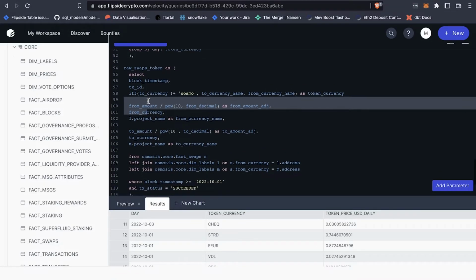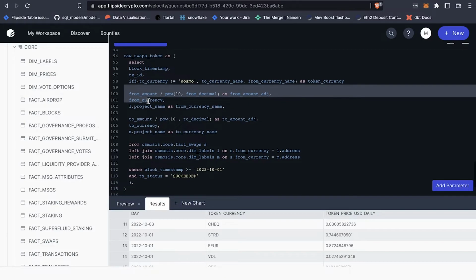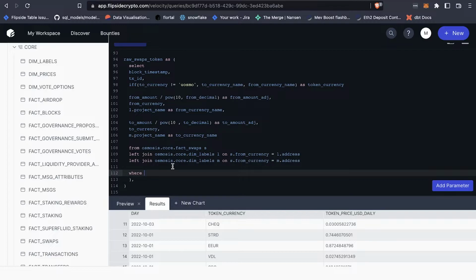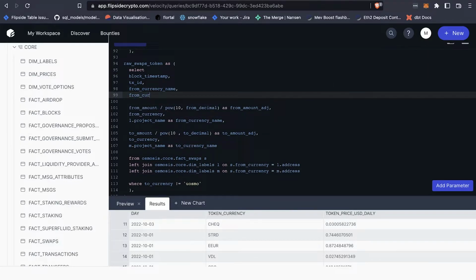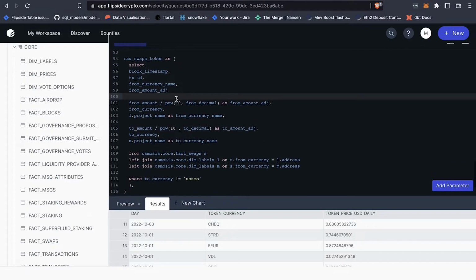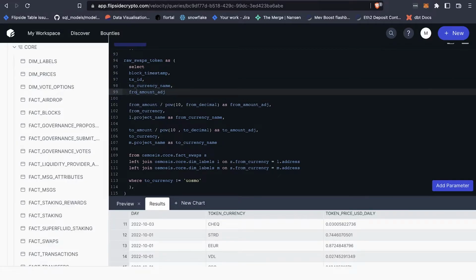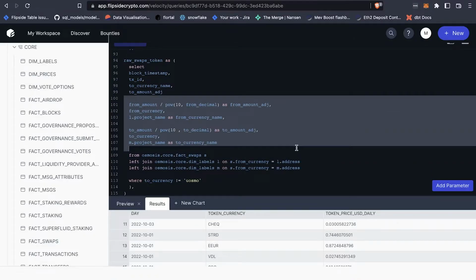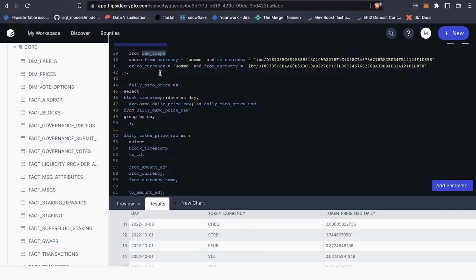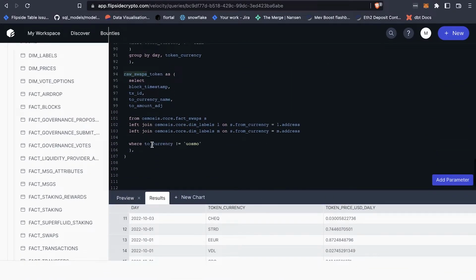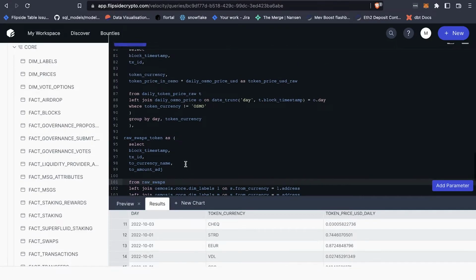Wait. So in my final table, I just want the buys, right? So I can take all this out and say I want from currency, to currency, which is the buy, bought currency is not equal to uosmo, right? So this will tell me all of the from currency. So I can ignore this and just do from currency name, and also from currency amount, from amount adjusted, to currency name and to amount adjusted. There you go. Remove all this from the raw swaps table, right? Yep, raw swaps. From the raw swaps table, and then I need to left join the token prices.